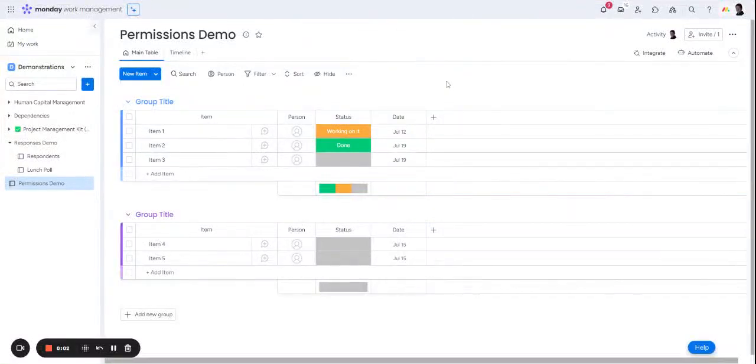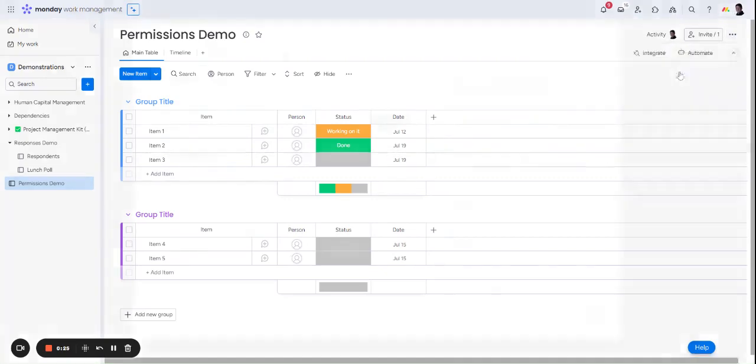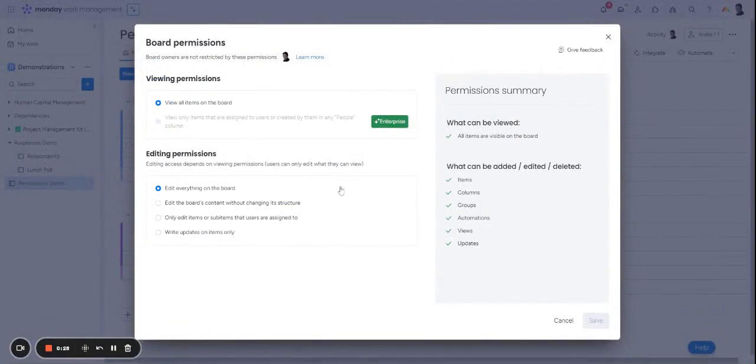This is just a quick overview of the permissions settings that are available to you on a Monday.com board and on specific columns. So if you want to restrict certain actions on a board, you can go to the board permissions setting and it will let you adjust permissions for who can edit or update items in a board.